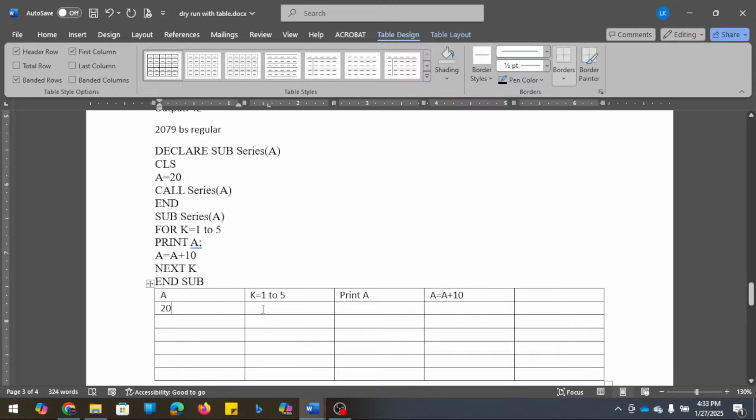The value of k is 1. In the first iteration we can say the condition is true. So print a prints the value 20. Now a becomes 20 plus 10, that is 30.